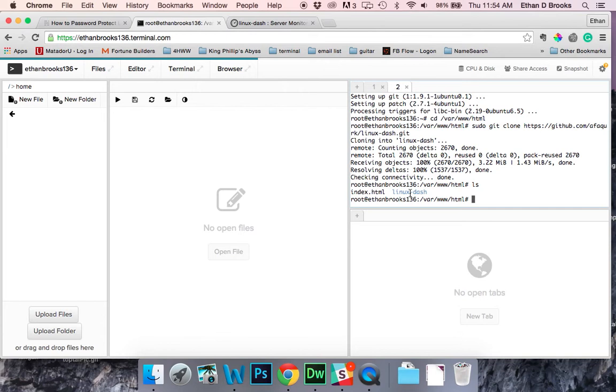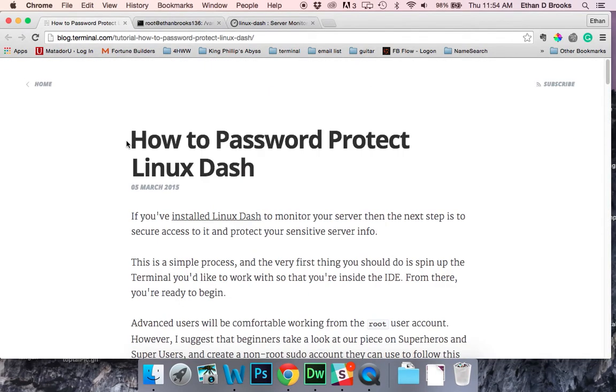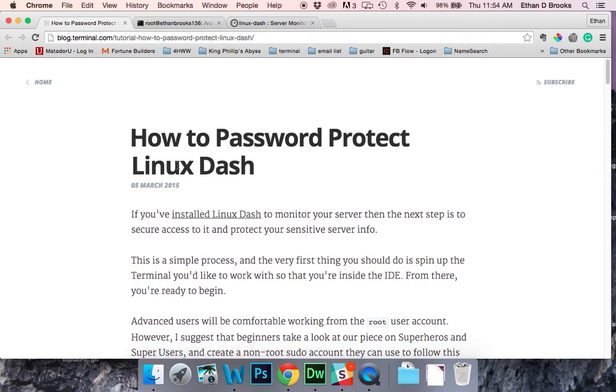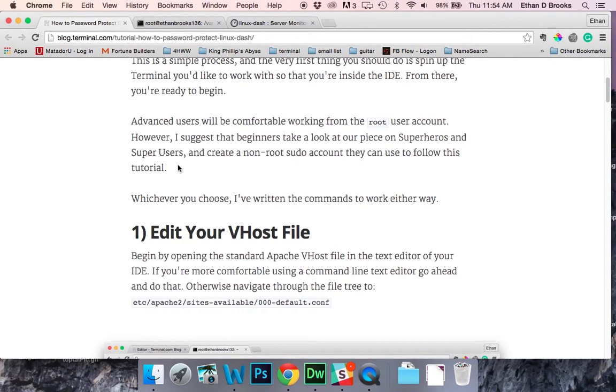Now we're going to talk about what we need to do in order to password protect this. And in order to go through this little tutorial, I'm going to lean pretty heavily on the blog post we wrote on the subject. So there's a great blog post, How to Password Protect Linux Dash. Guys, the blog is an awesome resource. A lot of little code snippets in there that just make work a lot easier. Going to go a lot faster. So let's dive right into it.